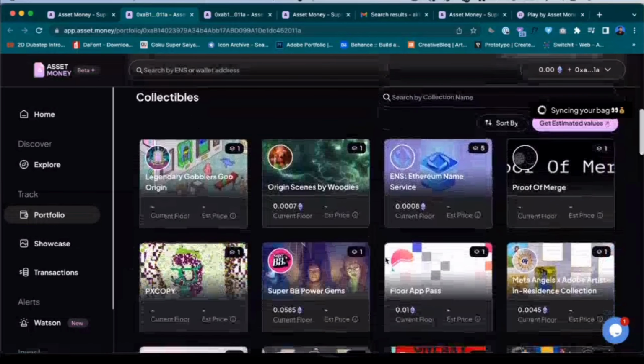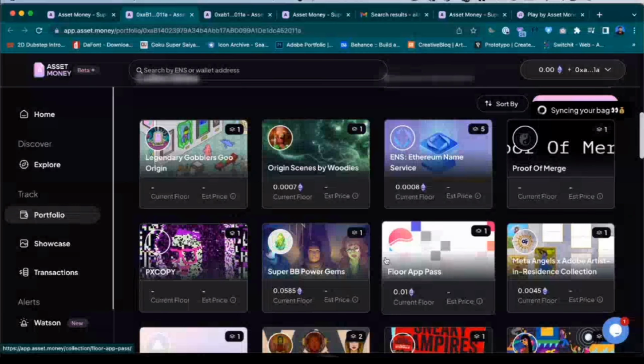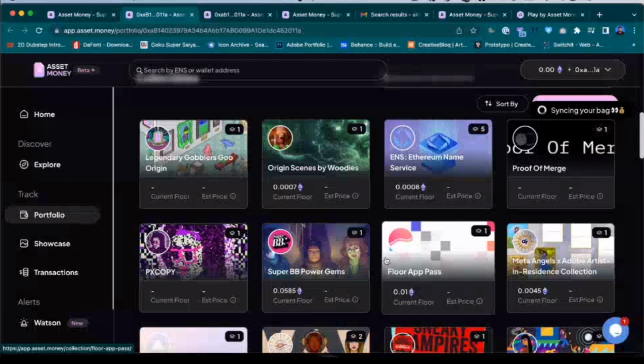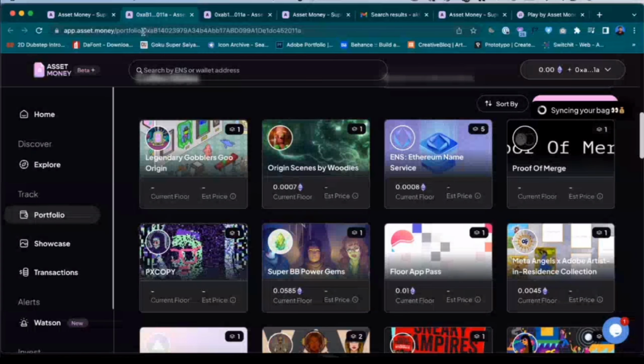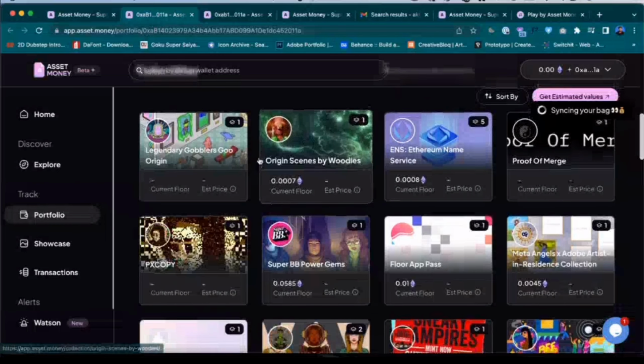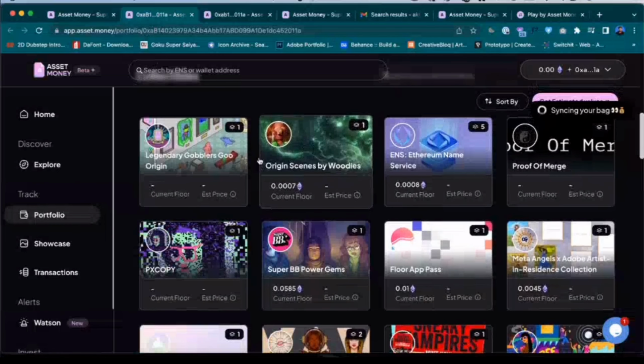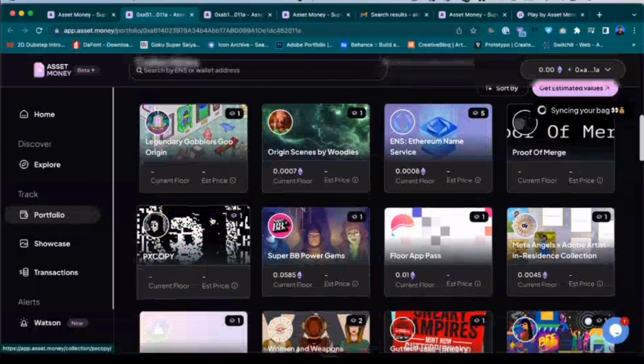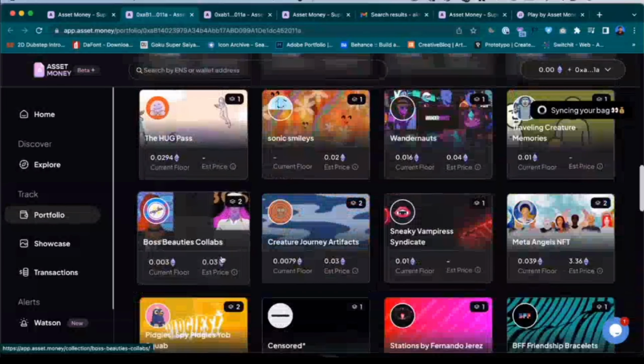So just as you scroll down, you'll start seeing my NFTs, or maybe that person's, whoever you might search in the wallet. You'll be able to see their NFT collections. So here you're seeing all the collections that I hold, which is basically a bunch of NFTs.